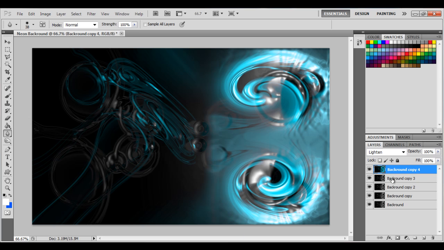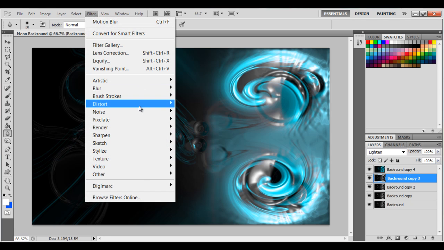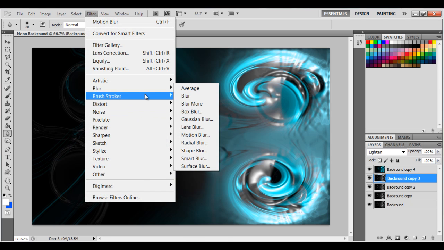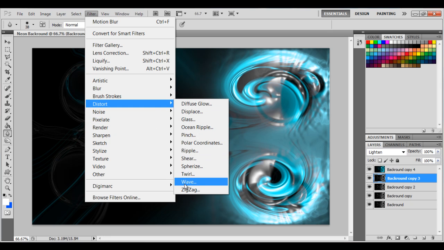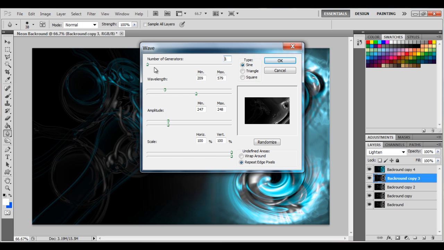Anyways, then what you're going to want to do is go on to the next one. And this is a much simpler one. You can go to Filter, then I'm going to go to Distort, Wave, and this one you just got to change how the wave looks. The more generators, it's going to turn them into squares, so the less amount of generators, the better, for waves at least.